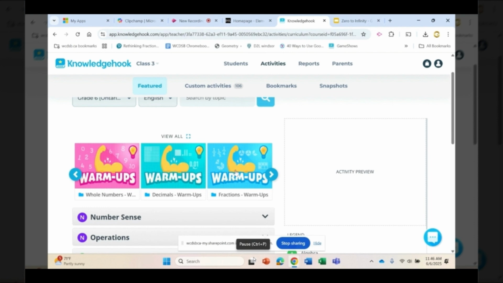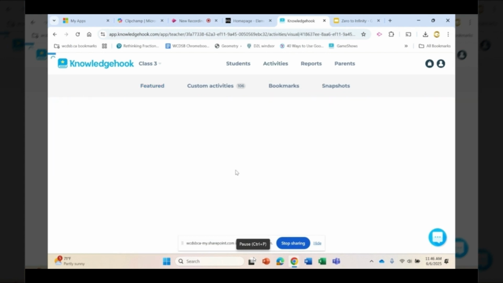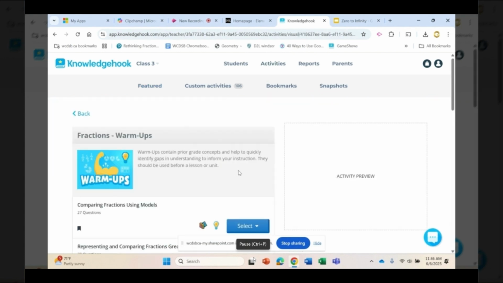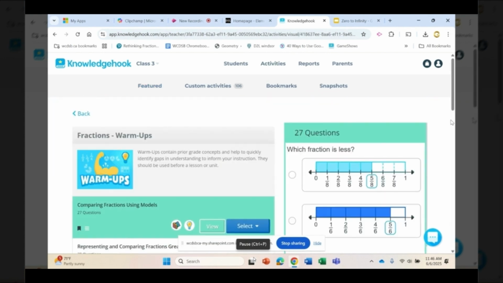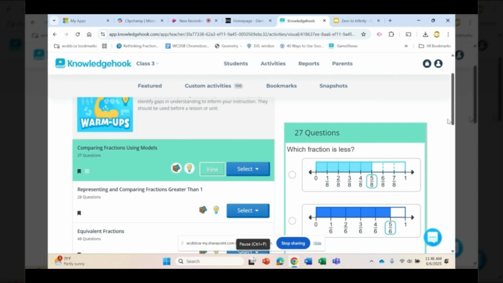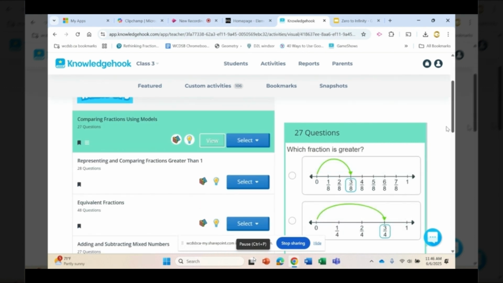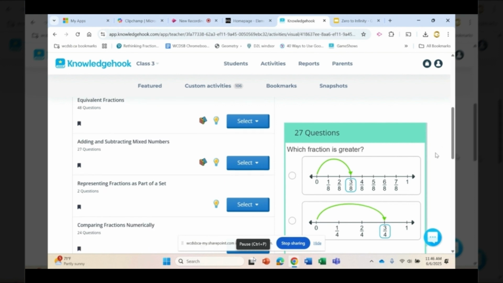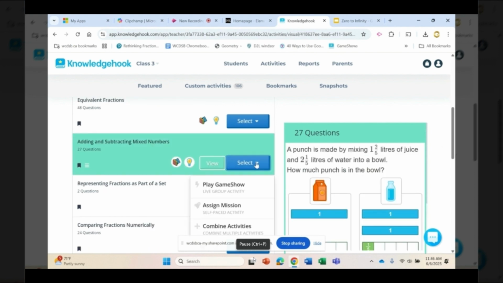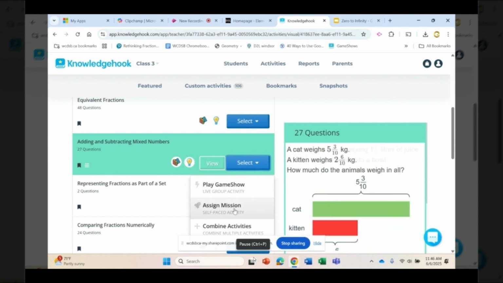And there's different ways that you can assign them. So I'm going to click on this fractions one here. And then there's multiple ones with fractions. So comparing fractions, equivalent fractions, adding and subtracting mixed numbers. Let's go with that one. I want to do adding and subtracting mixed numbers. So it gives me an option to play a game show or to assign a mission.